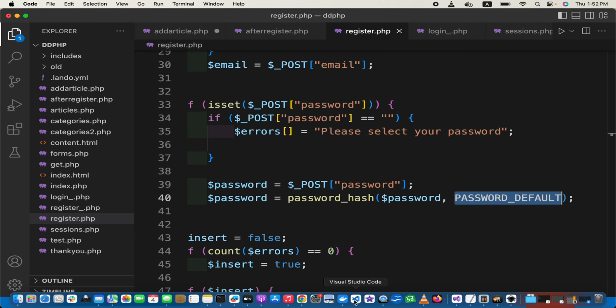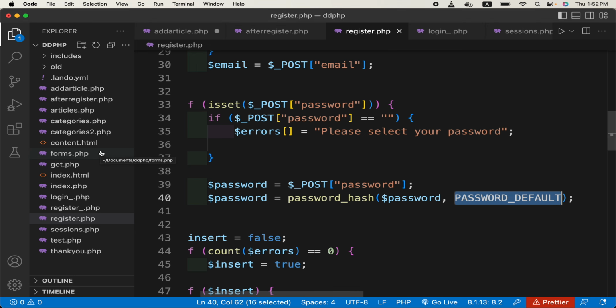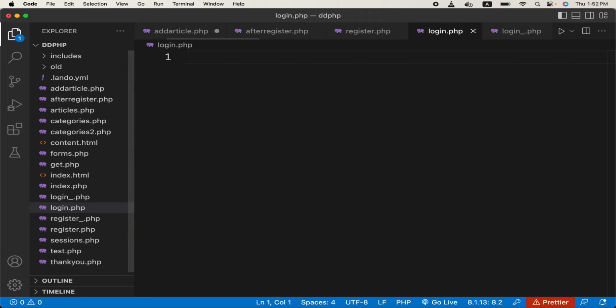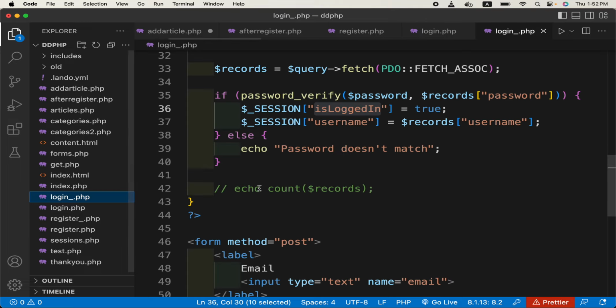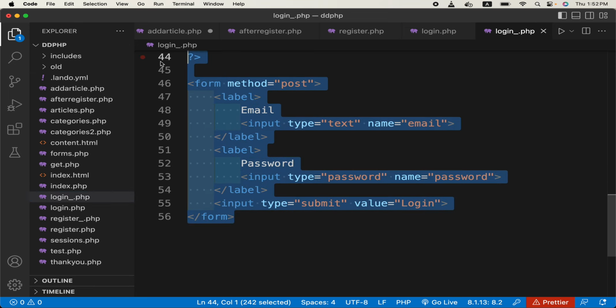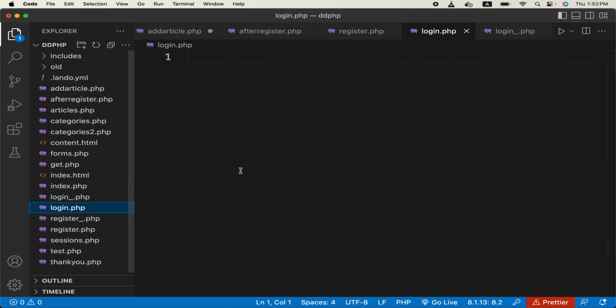Okay, so I will create a page, login.php, and inside the login.php we should have a form. I have already done that so that we can save some time, and this is the very simple bare bone form. In login.php we will just put that.